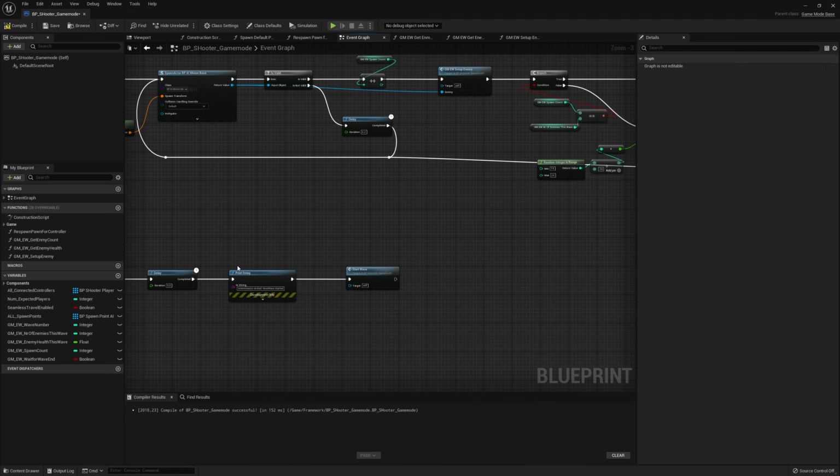Let me see, we have this in place, so we need to make a few small changes to the enemy and probably the HUD, and then we're going to start testing this. So I'll be back in a sec.